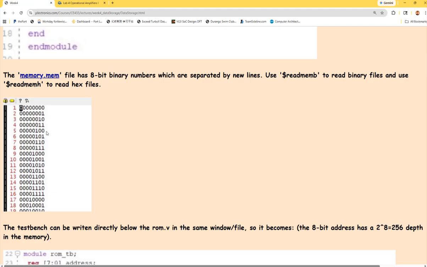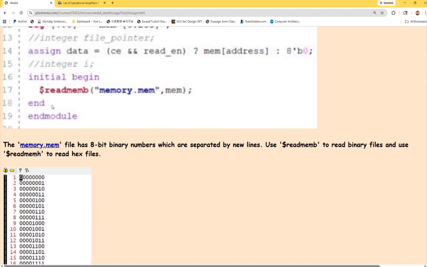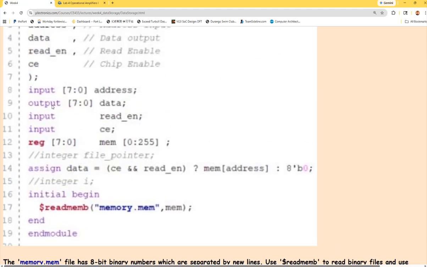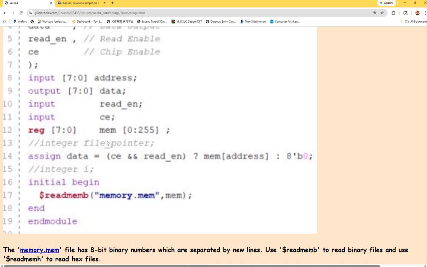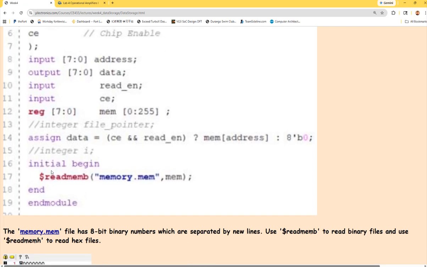If you want to use Python, you can use Python to create all the binary numbers, which is fine. But I think these are just some random binary numbers. You'll save them in the text editor, right? And you have to change the extension to .mem in order to read it into your Verilog. You see how it's being read over here?